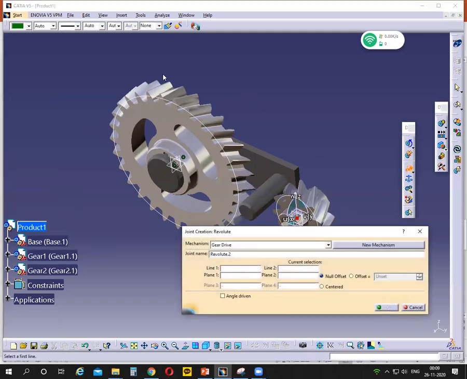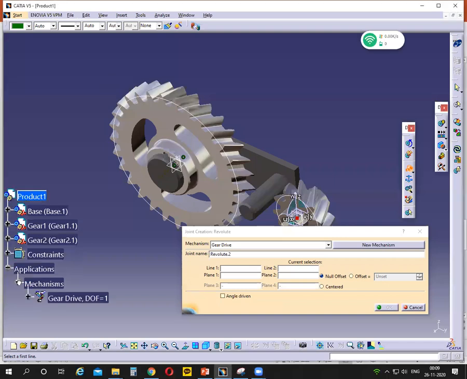Don't create a new mechanism again, in that gear drive only. Some students are clicking on new mechanism, but we already have a mechanism, right? We have only one mechanism. If you want to create another joint in another mechanism, create a new mechanism. But I want to create this revolute 2 joint in the same mechanism. Same mechanism, no new mechanism.